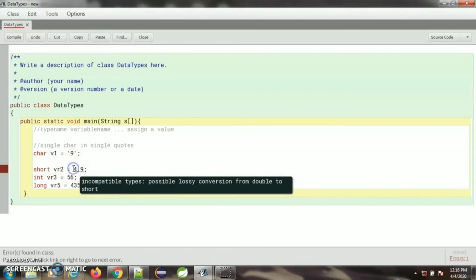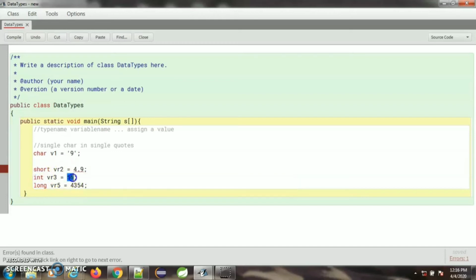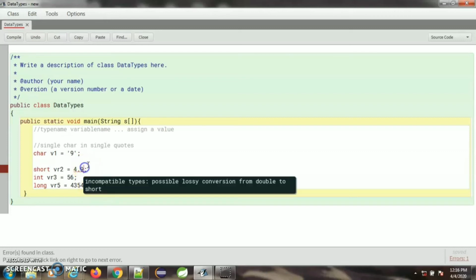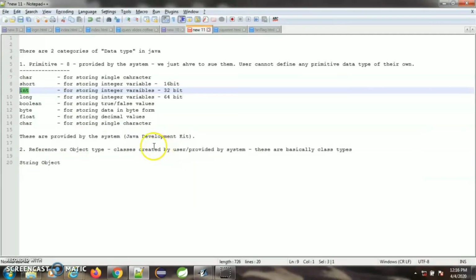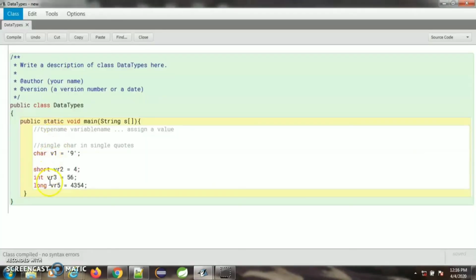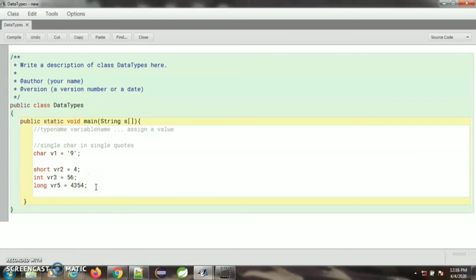Okay, now why is it taking it as double? Because for decimal values the default data type Java uses is double. As I told, for integer the default data type the system uses is int. So these are the default data types for integer values, and double is the default data type for decimal values. Okay, so I am correcting this one, making it back to integer and compiling again. We don't get any errors now. So in total we have discussed 4 data types, and today we have to complete 8.